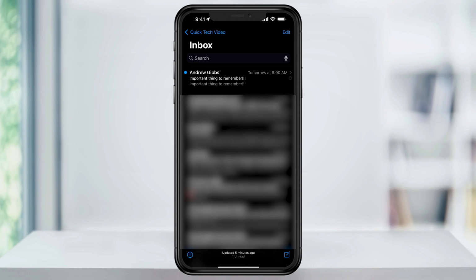And if you get to the email before the reminder goes off, you can clear your reminder by swiping to the left and then tapping Clear. It'll then remove the reminder from that email.